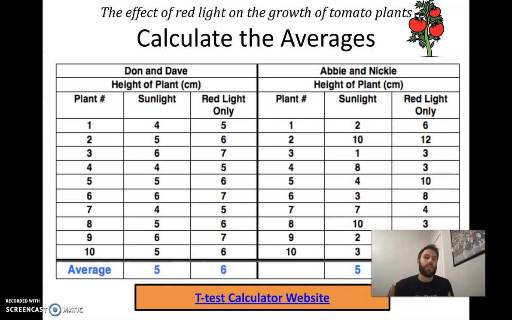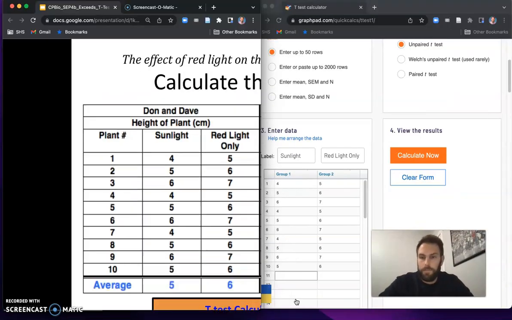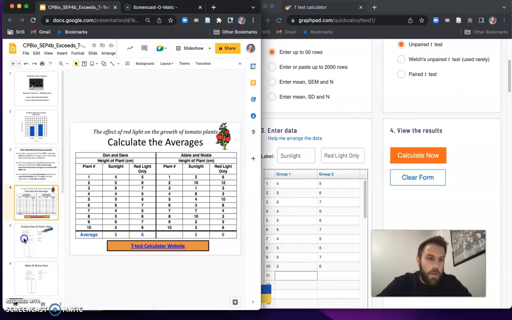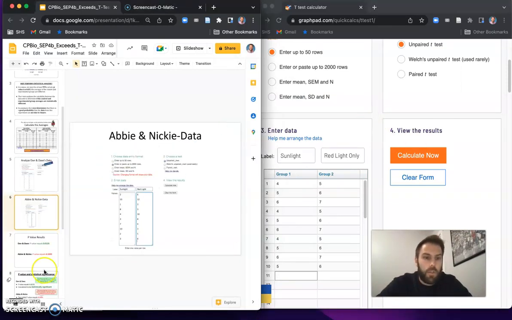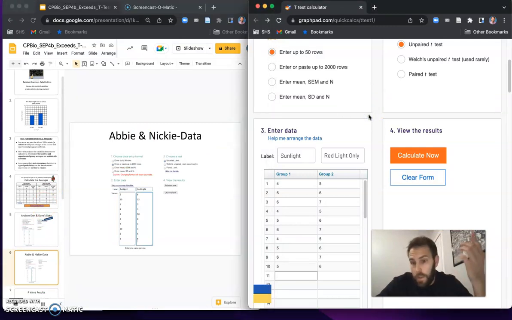But again, we can't just say, oh, it seems like it. We have to run a test. So we're going to click on this link right here, the t-test calculator. It's going to bring you to this website. By the way, if we were to continue through these slides, it would show you how to do it, but you could always watch this video for that too.